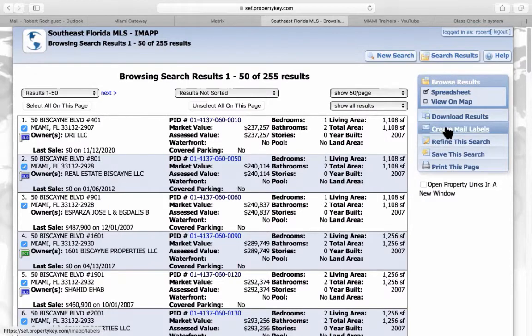So whoever lives at the property, maybe it's a renter, and perhaps you are able to convince them that now's a good time to buy, especially with mortgage rates being so low. It is a great time to buy, and you want to convince them that this is a good time to buy. You want to create labels, and you want to get in touch with the residents of these rented units, okay? So let's go back and click on Refine This Search.